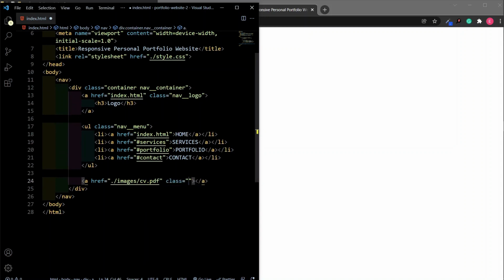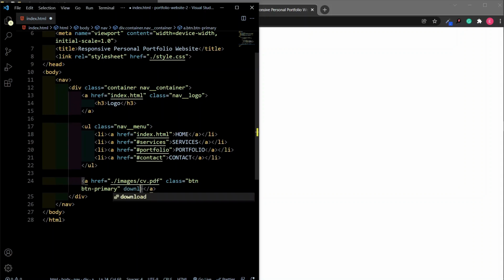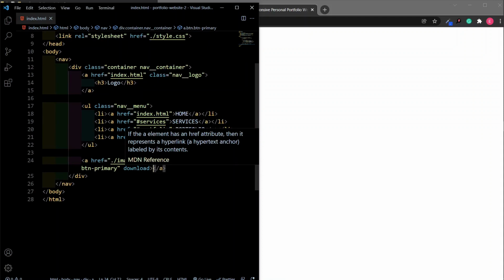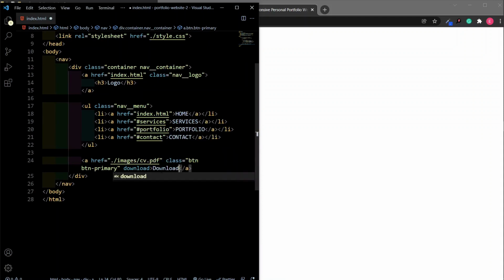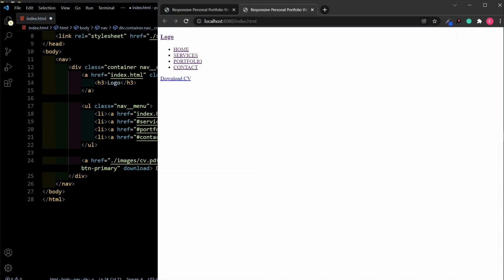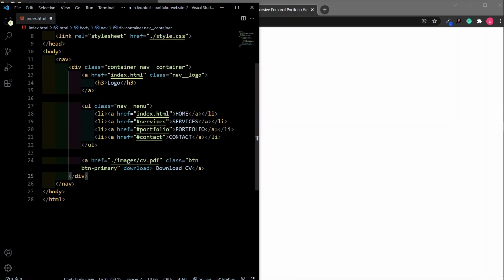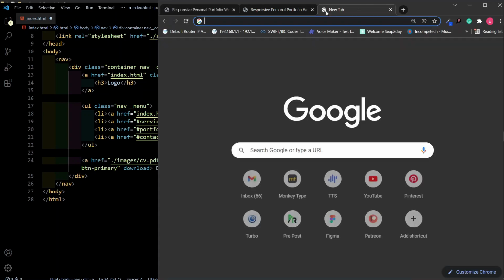Let's give this a class. We are going to make that a button. So we are going to give this a class of btn and btn primary. Now for it to actually download, for us to click on it to download the CV or the resume, we should add a download attribute, and it is going to say download CV. Okay, that is what it's going to say. Now in the finished project, we had an icon, okay, a download icon. So let me go to Iconscout.